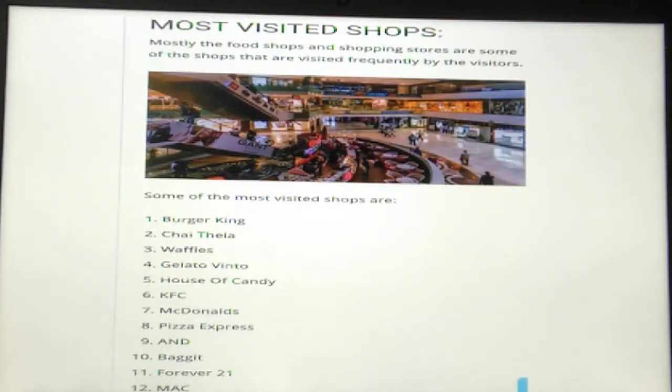Then comes the most visited shops. Now here, under the same roof, we can see certain shops in this mall which the customers are visiting, and the names of those shops present in this mall are Burger King, KFC, McDonald's, Pizza Express.